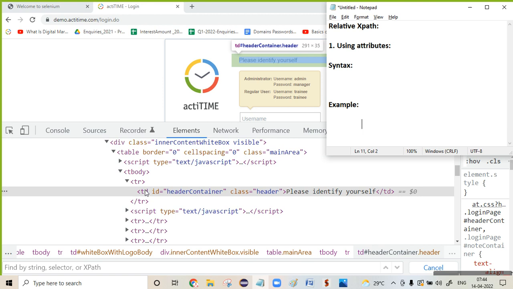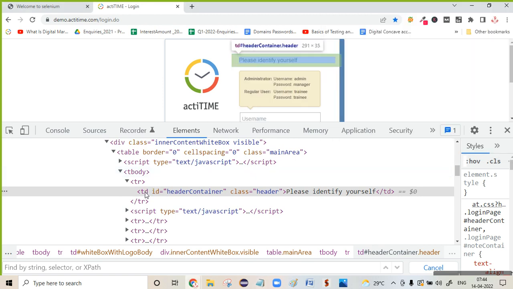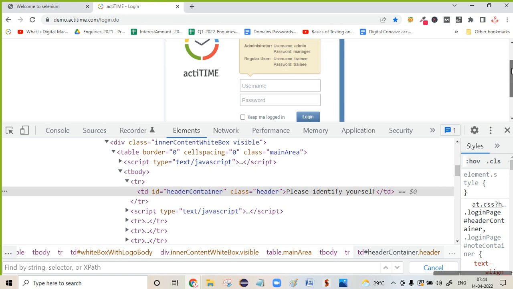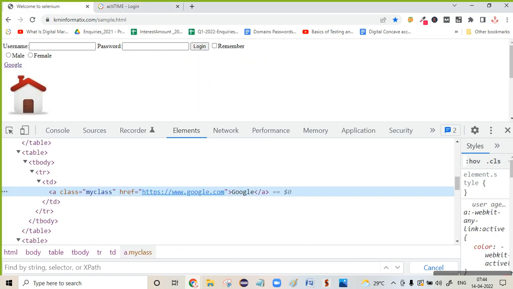Now I need to identify this username, please identify yourself. Can I use the text function for this element? Yes, because there is a proper opening TD tag and proper closing TD tag, and in between there is some text. In that case, I can use text. First, right click and inspect, see the source code. From the source code, you have to finalize which one to use. If I want to identify this element, I can use attributes also, but it is preferred to go with the text function if that element is having some text.